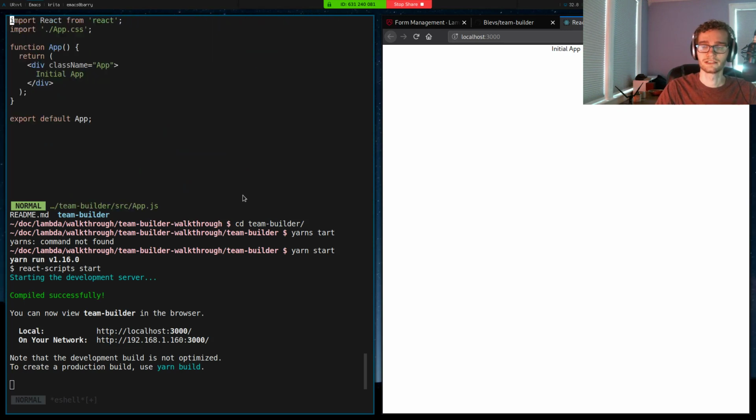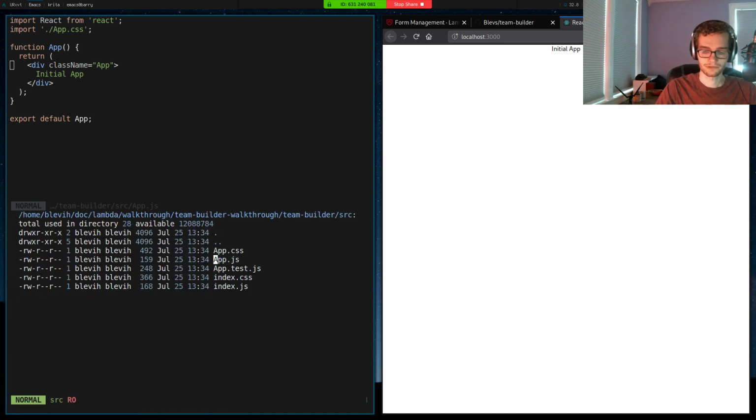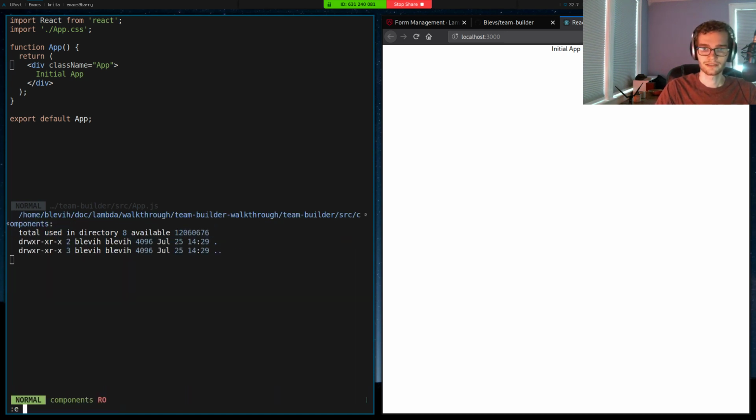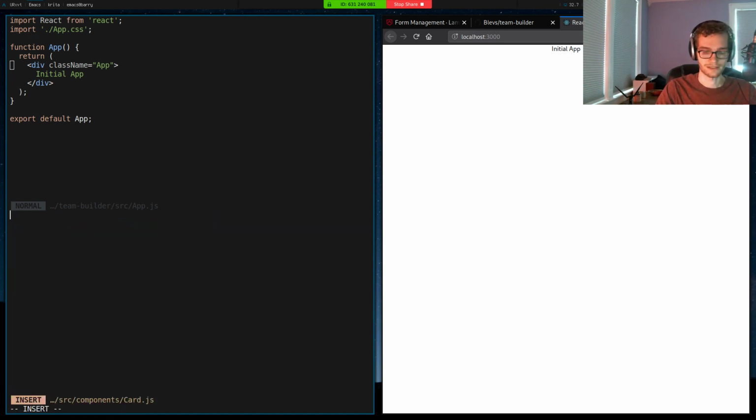Inside of app.js, I have essentially nothing. The first thing I'm going to do is write my card component. So I'm going to go in here, create a directory called components, and then in there I'm going to make card.js. I'm going to set this up like all of our React components. Import React from React. We're going to declare this component function. It's going to take in some props, and then we're going to export that function.